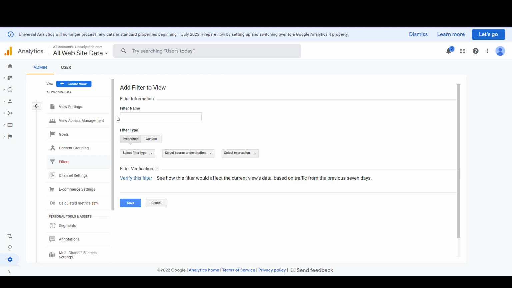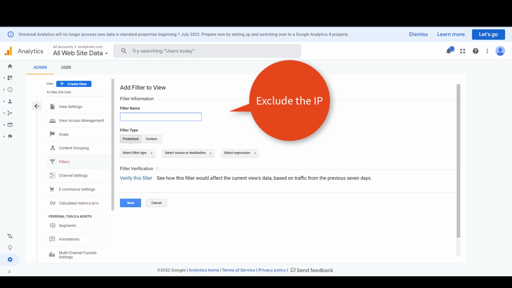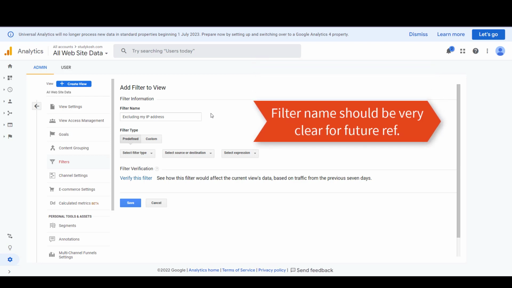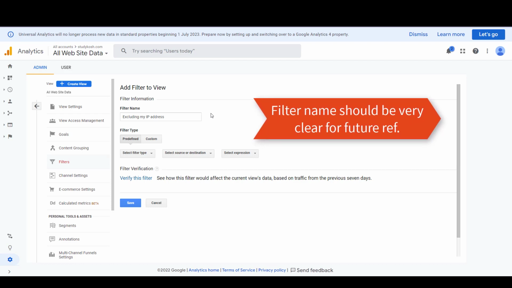So what is the filter name here? You can give any name. What I am going to apply the filter for, particularly in this session, students, is to exclude the IP address, right? So I am going to name it "excluding my IP address". So I am giving this the filter name. Make sure that the filter name you are giving is very clear, so that in future when you have multiple filters, it is easy for you to recognize what filter is for what purpose, right? So I have given the name.